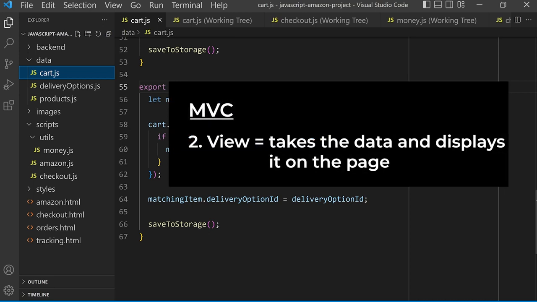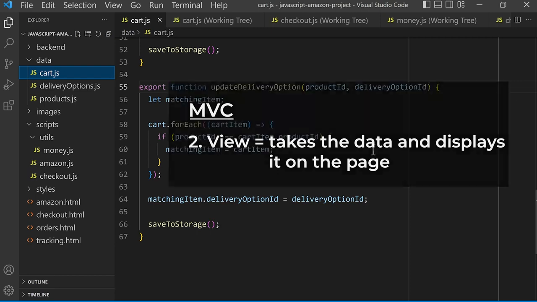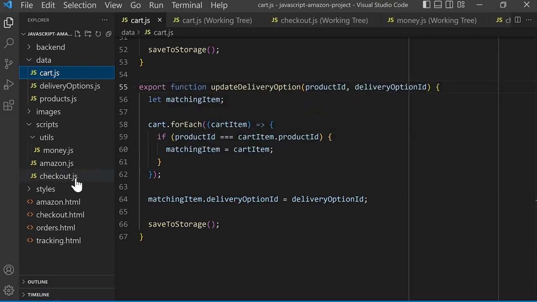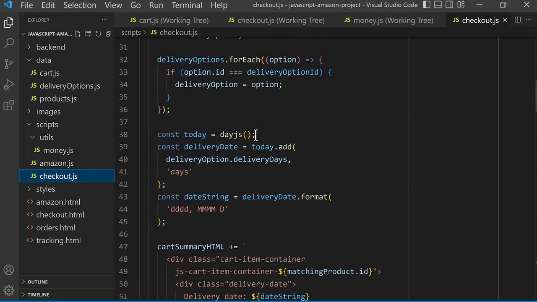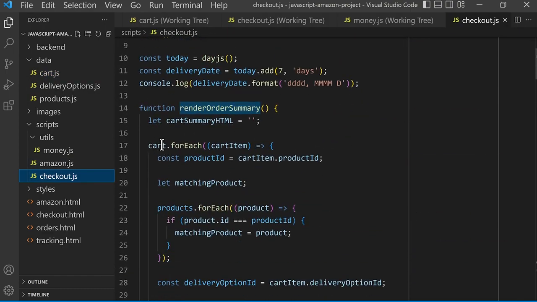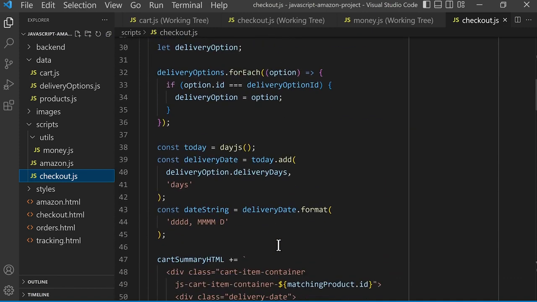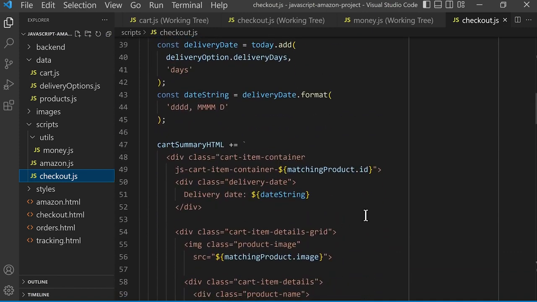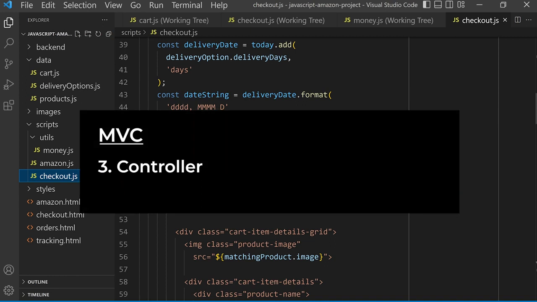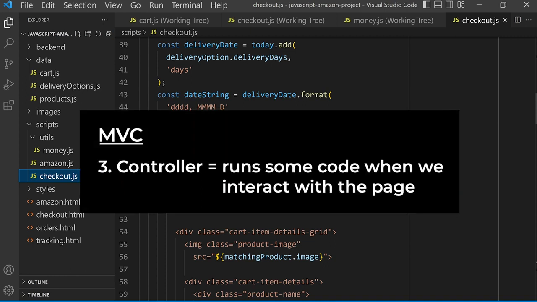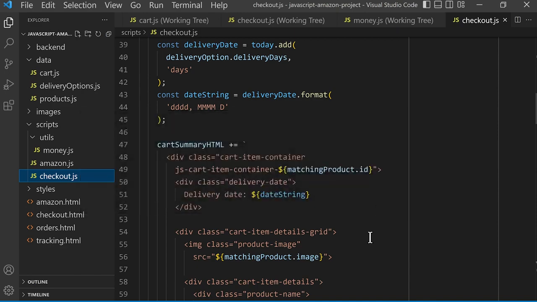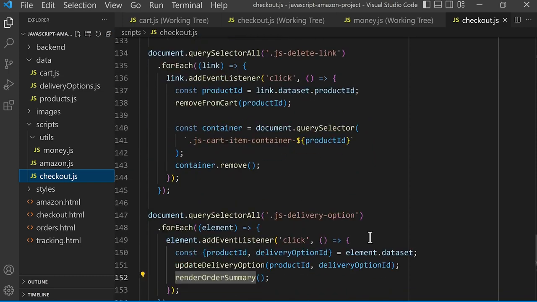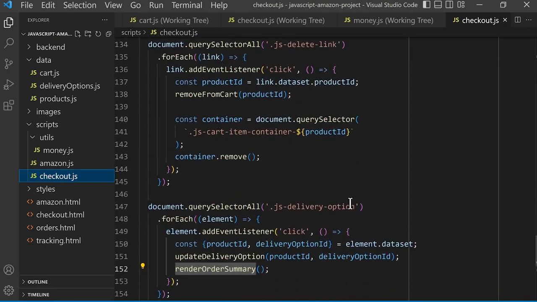The second part of MVC is the view. This is code that takes the data and displays it on the page. So in our project, if we open checkout.js and scroll to the top, here we have code that takes our data and then generates all the HTML. So this code is called the view. The last part of MVC is the controller. This runs some code when we interact with the page. So in our project, at the bottom, these event listeners would be called the controller because they do something when we interact with the page or with the view.